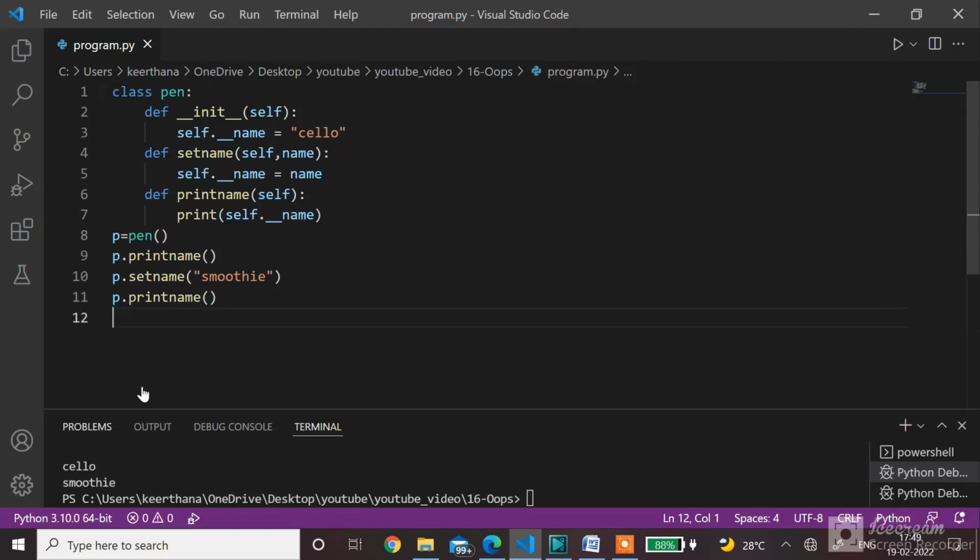Here we create an object for the Pen class. When we create an object, it calls the init method and assigns a value to the private variable name. Now when we call print_name, it prints cello. Now we call set_name to reassign the value of the private variable. Now print this private variable by print_name. It prints smoothie.